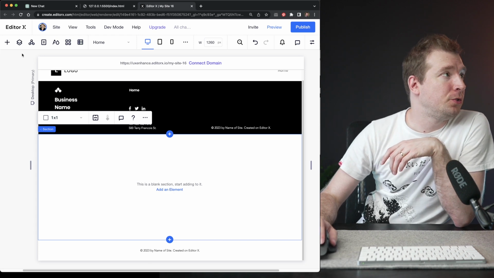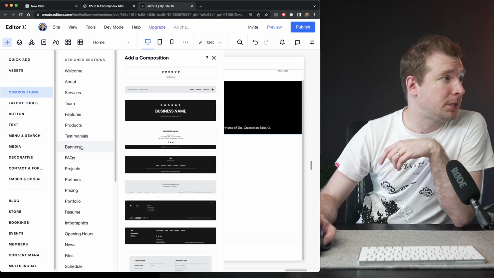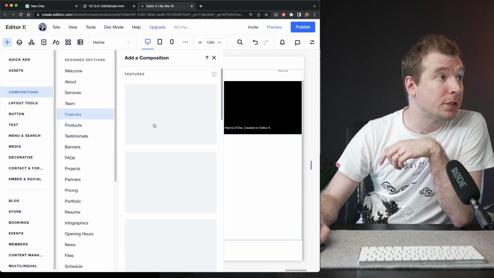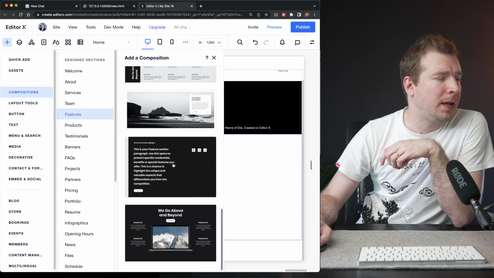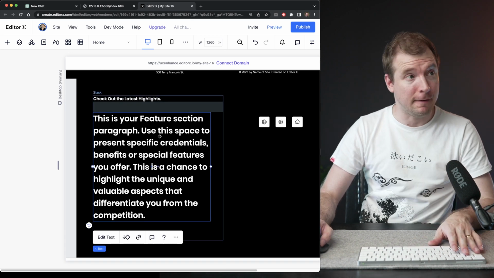That's something I'd be looking forward towards. So here I'm going to add one more section. I'm gonna head over here to say compositions. I'll go to features and I'll pull in maybe something like this over here, which is a bit of a design highlight for a feature.